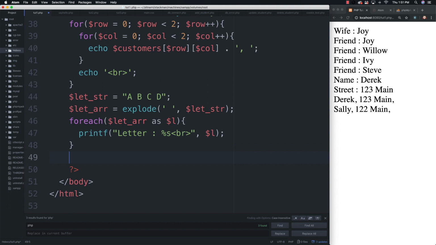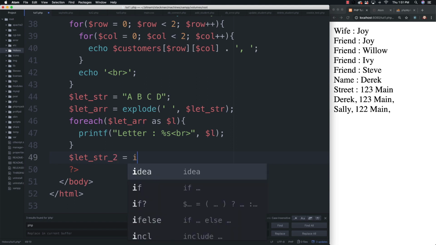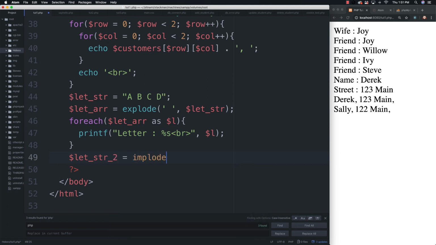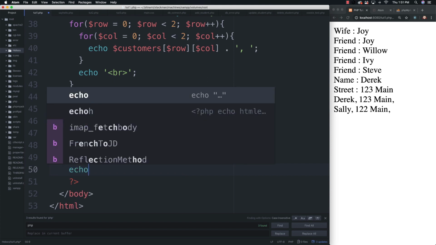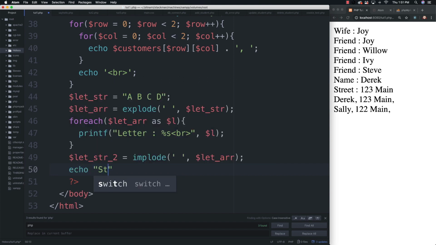Also, on top of that, you're going to be able to turn an array into a string. So let's go letter string 2 is equal to, and you're going to use implode. Here, we're going to decide that we want to have spaces between all of our information. And we're going to use the letter array to convert from an array to a string. And now I can come in and output that information as well, which is going to be our letter string 2.